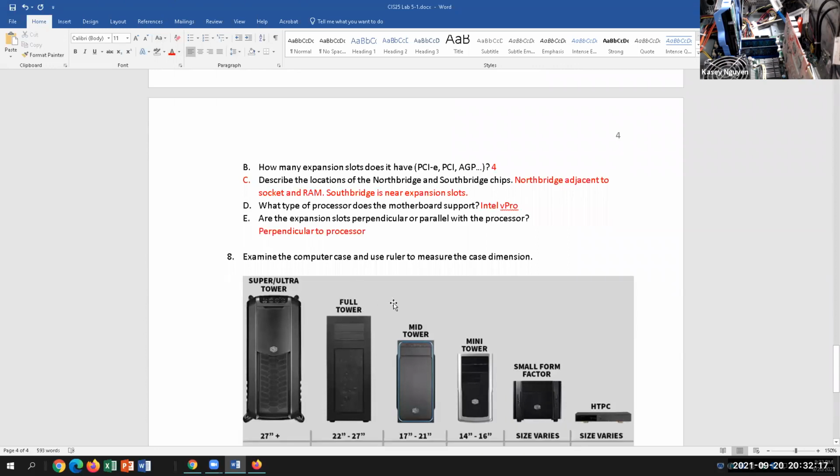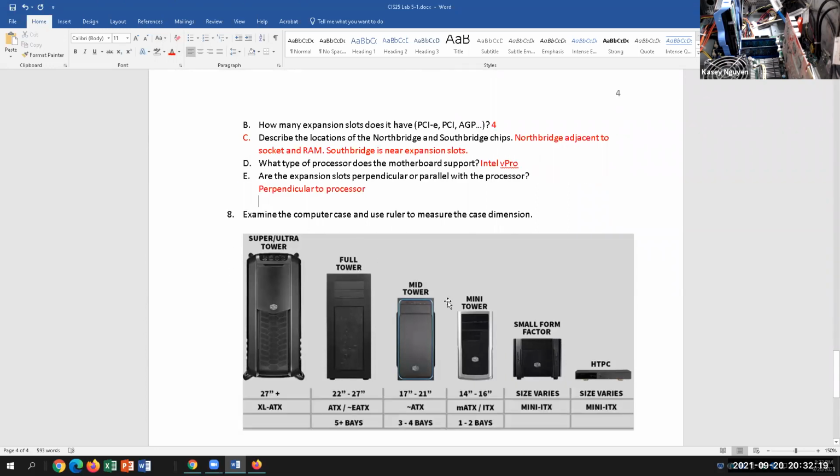So examine the computer case, use a ruler or guesstimate, right? If you have a super ultra tower, these are server cases, they come to about half of my height, which is about 3 feet. Just kidding. Yeah, about 27 inches. So that's about 2.5 feet, right? Now they can go bigger. I've seen the XL be bigger. One of my former students actually built his computer into his closet, and he customized a liquid cooling system, and a lot of people do that kind of stuff. You can put it into the table.